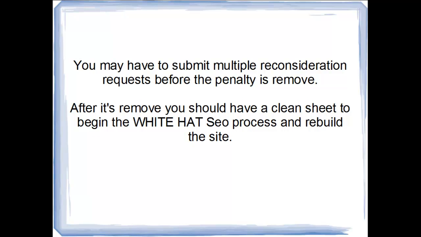Okay, you might have to submit multiple reconsideration requests. We've had to submit 2, 3, 4 requests sometimes on a site to get the penalty removed. It's just a case of go through the process, and if the site is not reconsidered, then go through the process again.